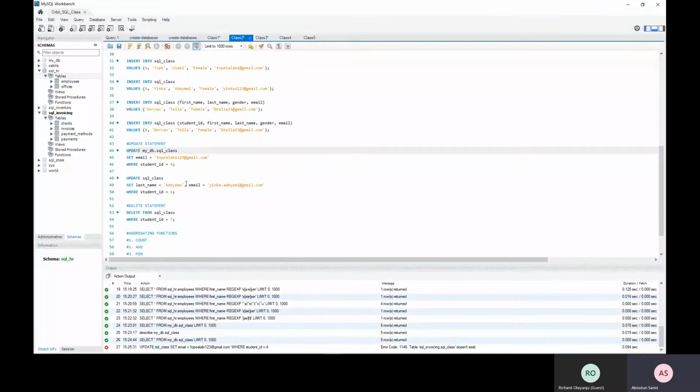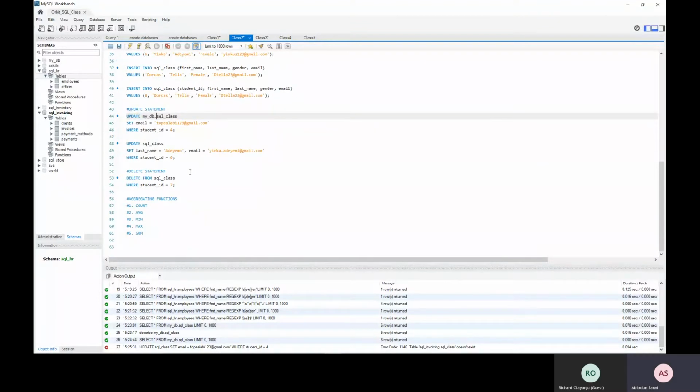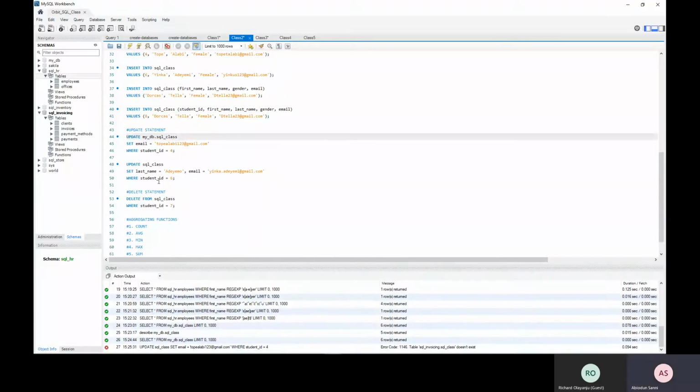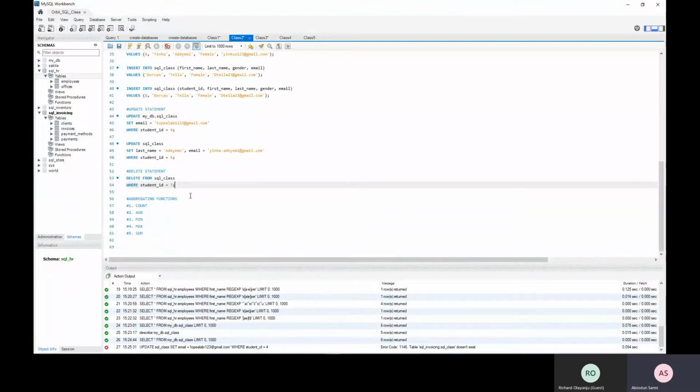Also to delete, I can say delete from SQL class where student ID is equal to 7. So this guy is going to delete the row that has student ID 7. Okay, that's a great thing.